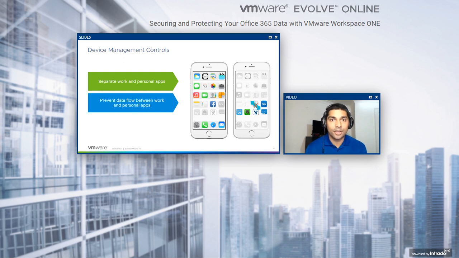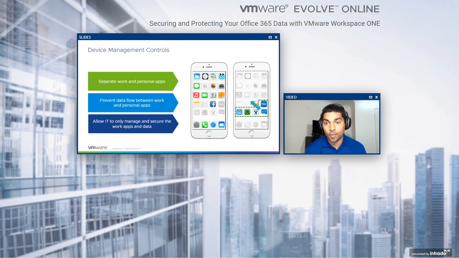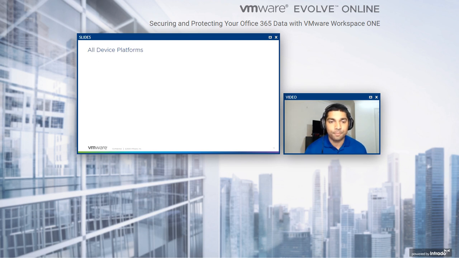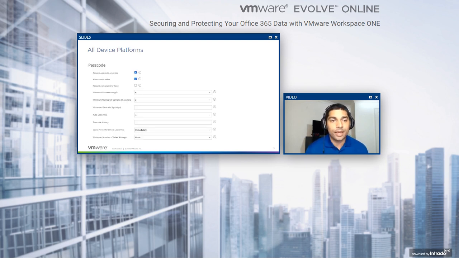So personal Facebook and corporate Office 365 don't mix. You can't take data from one to the other. So I can prevent that data flow between work and personal apps and allow IT to just manage those work applications and the data associated to it. So I can set all of my controls around my Office applications from a device level and say that's a managed application, and as a result, I can't share that into something that is an unmanaged application on a mobile device. And you'll see that this has grown beyond just iOS and Android, where this has been quite easy, into other platforms as well.